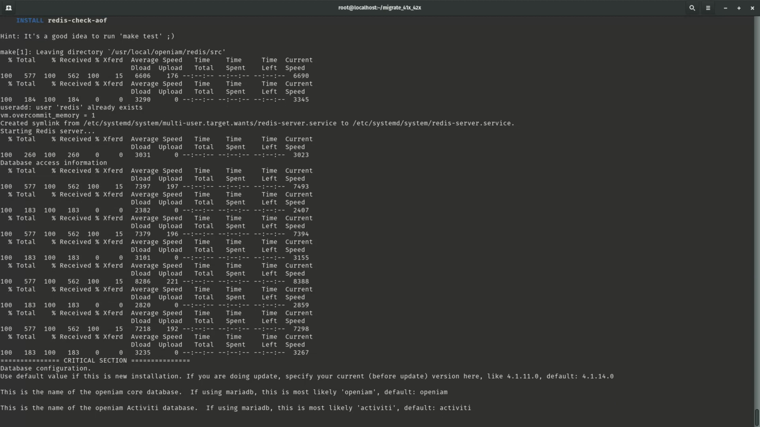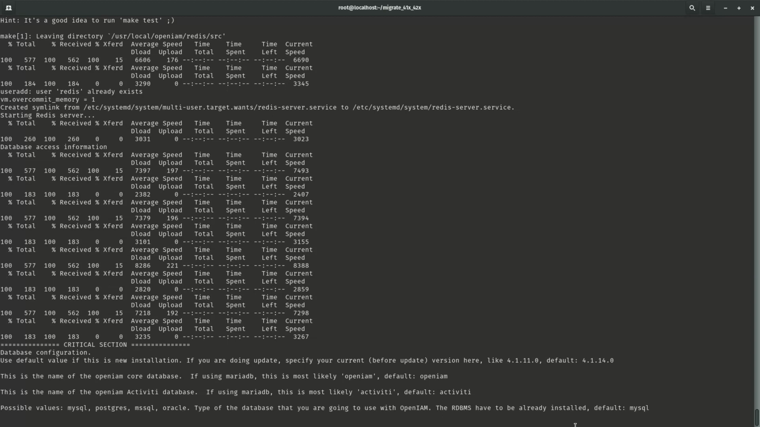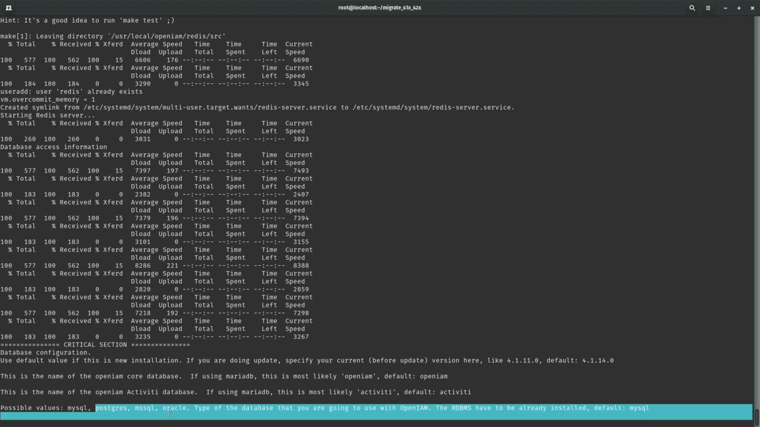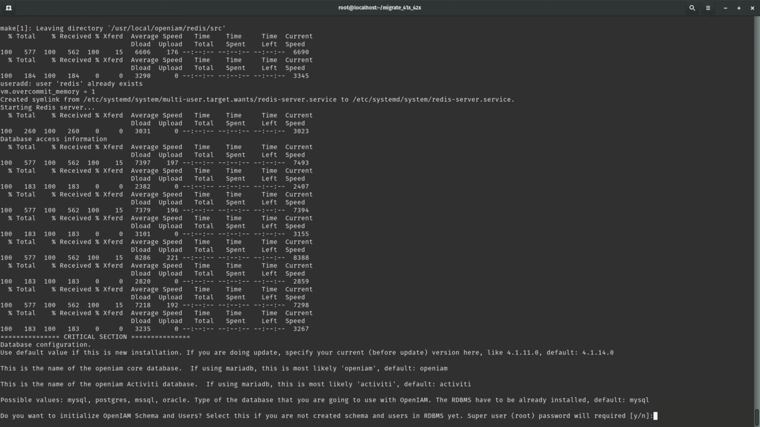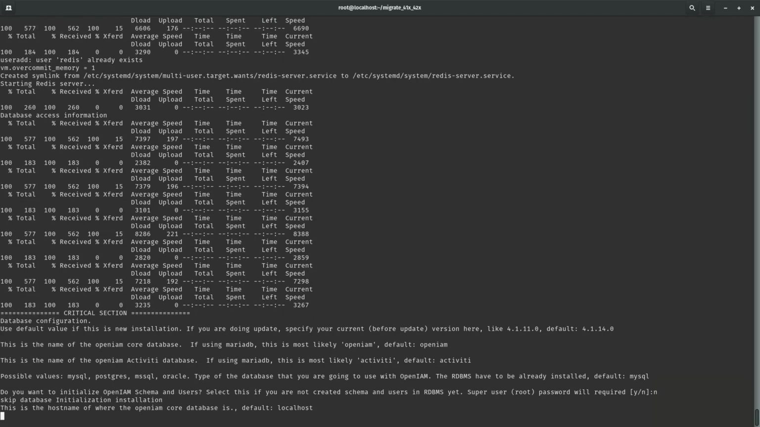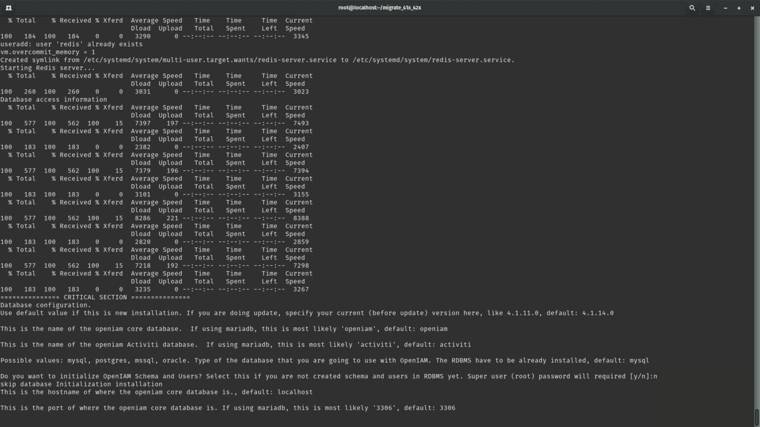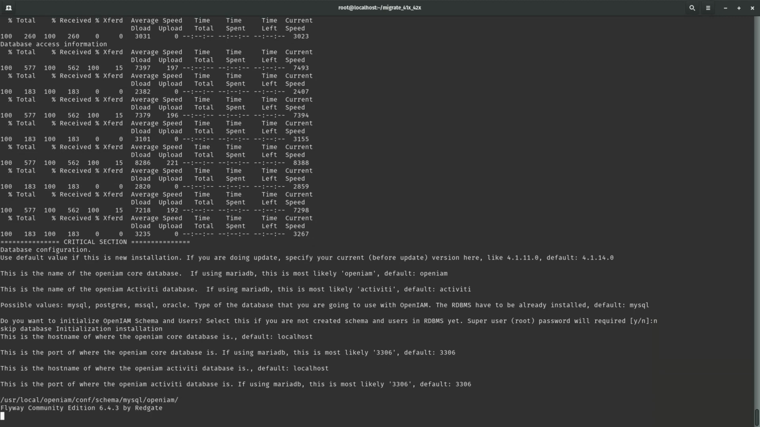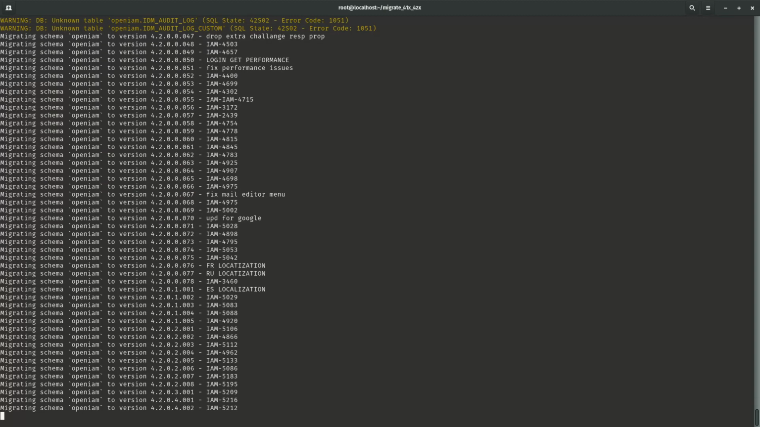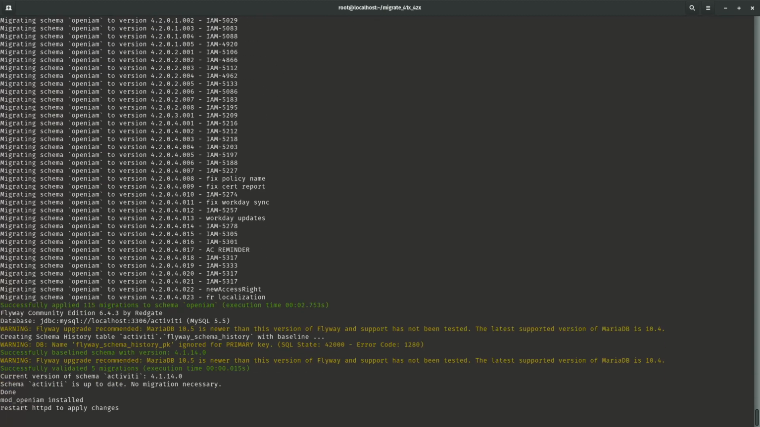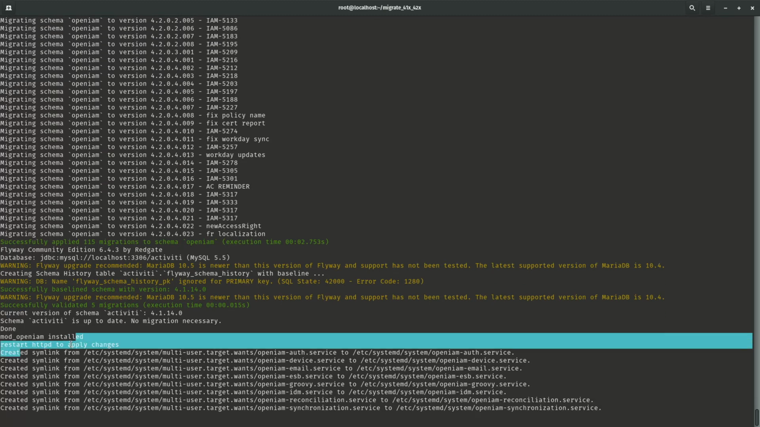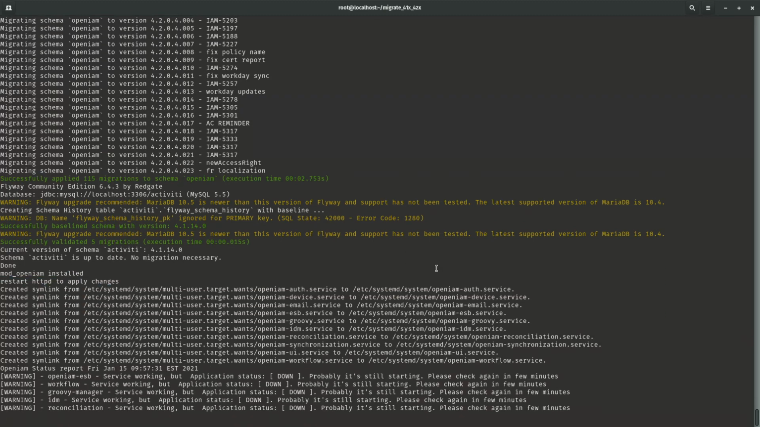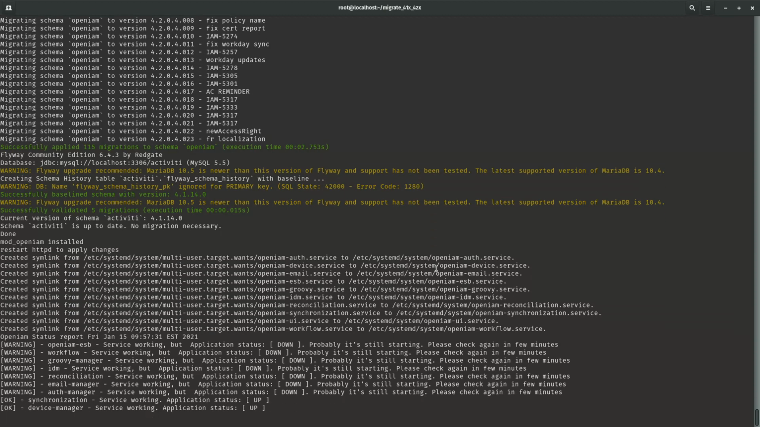Schema, I didn't change the schema names. OpenIAM and Activiti use MySQL, and you can also use Postgres or Oracle. We don't need to initialize any schema because we are updating. It's on the local host, and port 3306 is correct. Database migration scripts are applied. The HTTPD proxy is updated, and OpenIAM is starting right now.